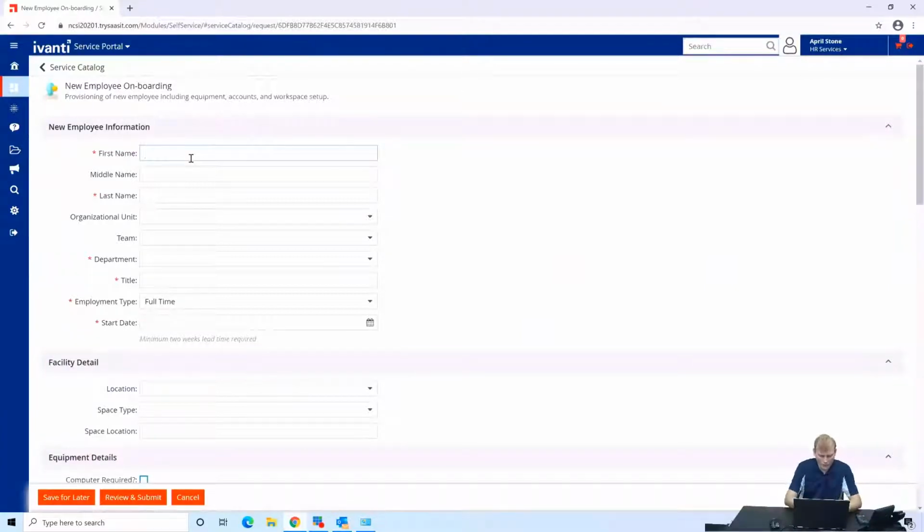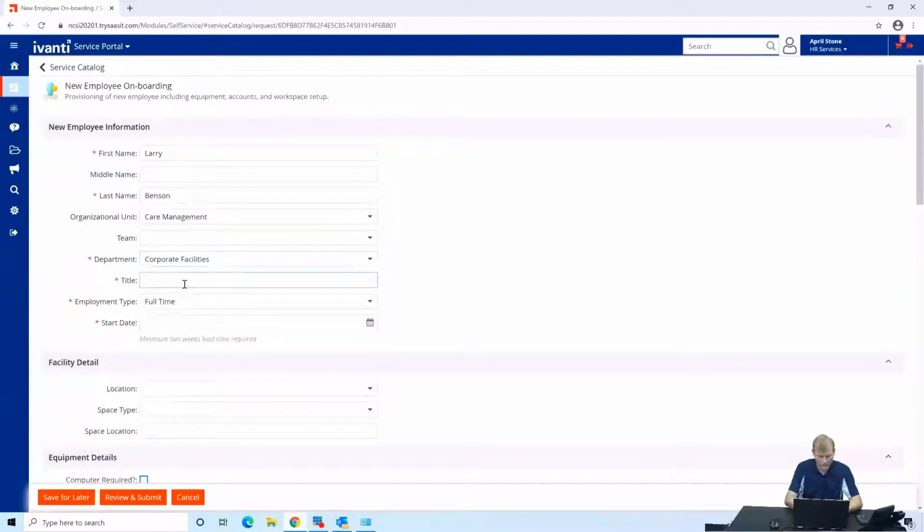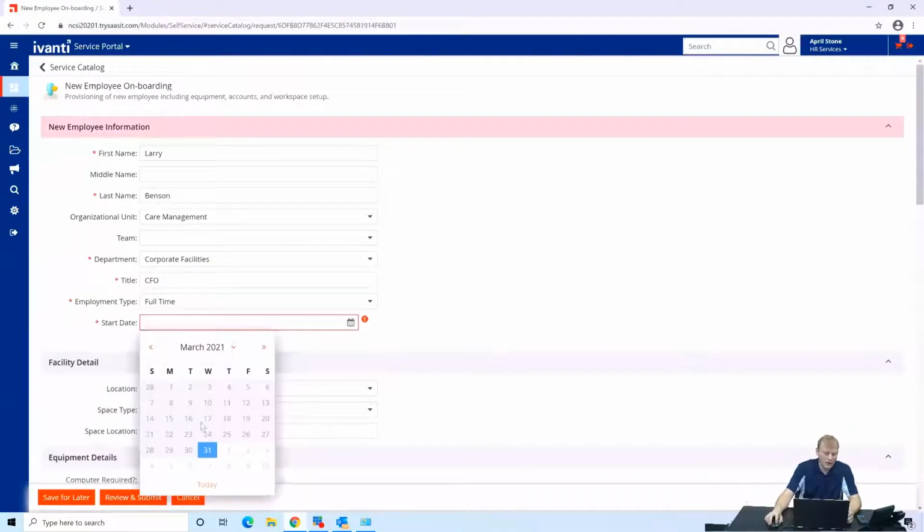So, I would go through here and say, I'm going to hire someone. I'm going to hire Larry Benson. What organizational unit is he going to be in? What team is he going to be on? What department is he in? He's going to be the chief financial officer. And I'm going to pick the start date. Today's the 17th. He starts tomorrow on the 18th. Well, I can't pick the 18th. Well, why can't I?